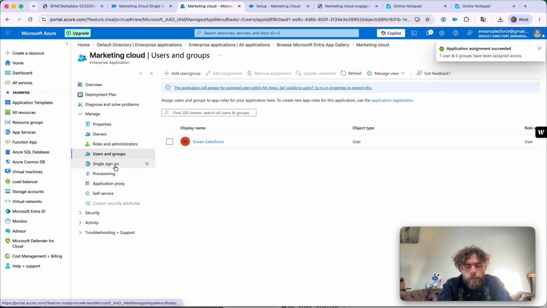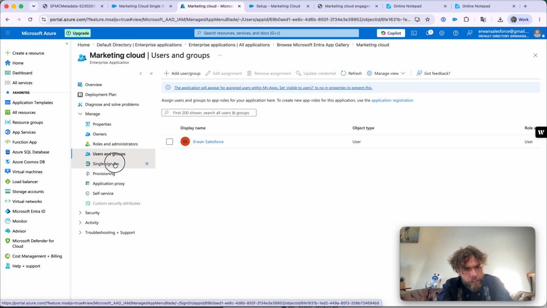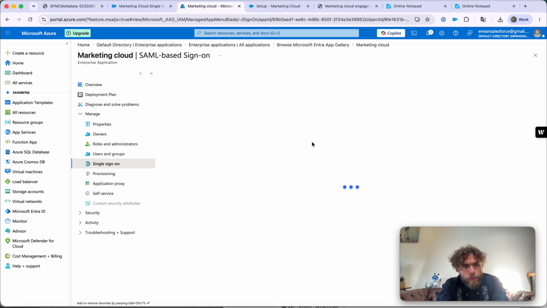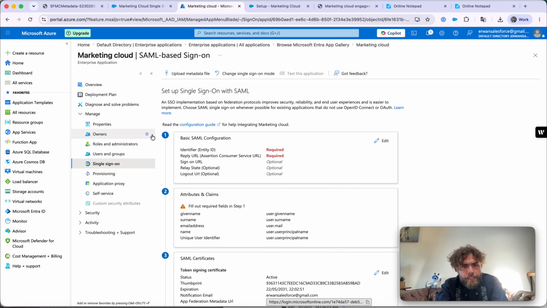Okay, now that this is done, I'm going to go to single sign-on here. And because Marketing Cloud uses SAML 2.0, I'm going to click this one, SAML. Okay, and there I have two choices.